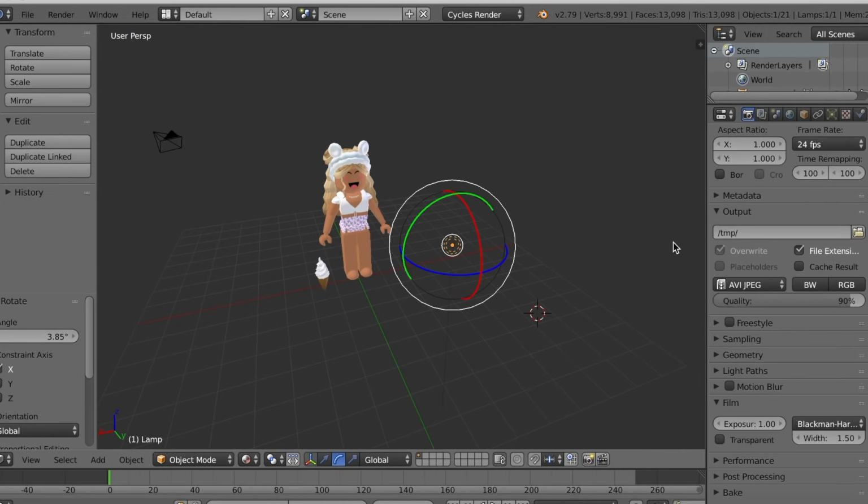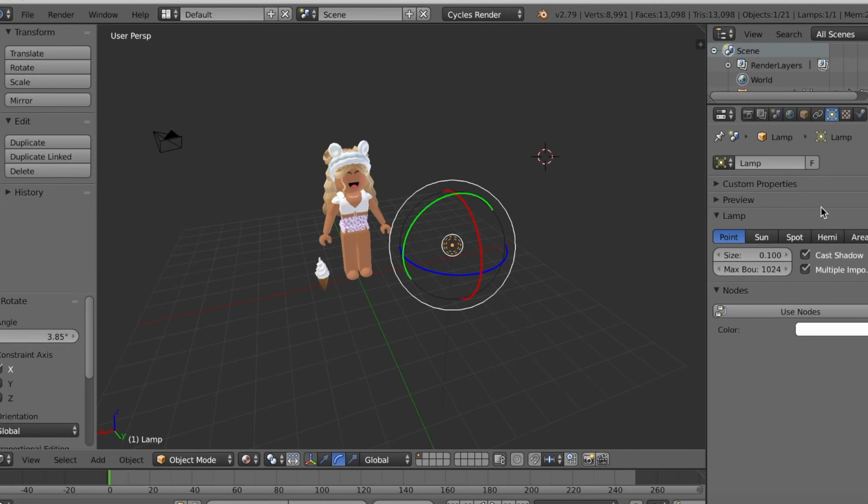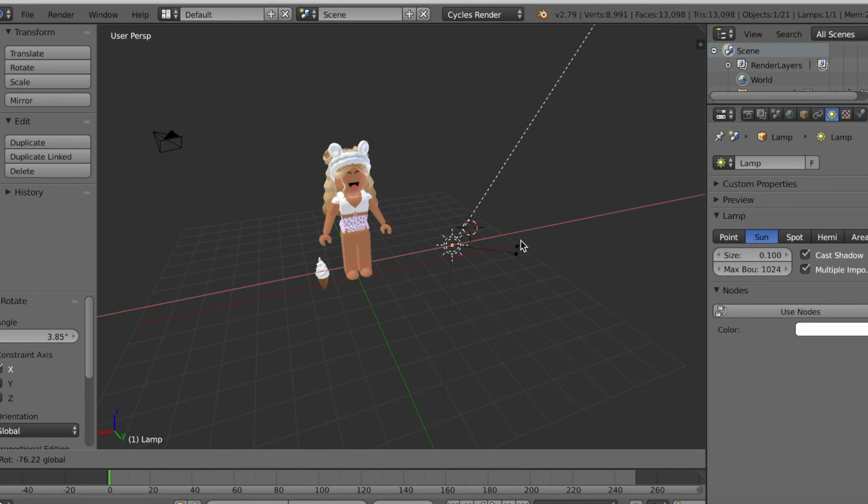Before we turn the lamp, I'm going to change the lamp to sun. To change it to sun, right click on your lamp, go to the lamp icon, and then press sun. To rotate, just use the rotating tool and then rotate it to where your character is. It's really hard to rotate.